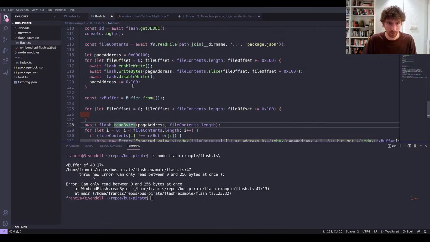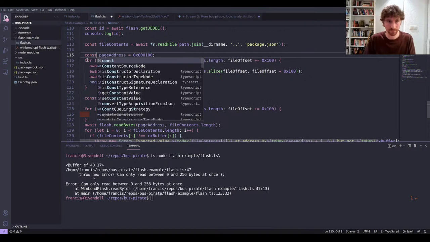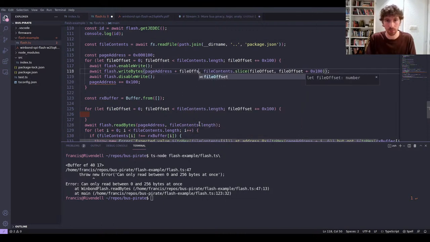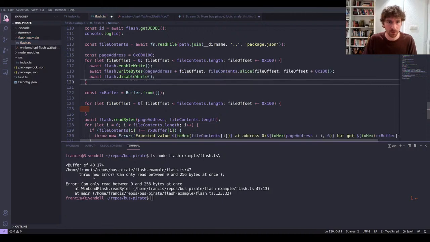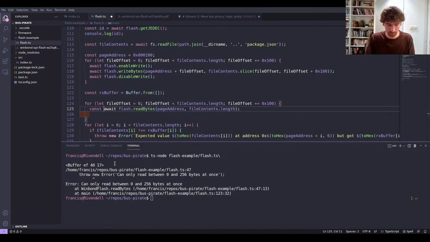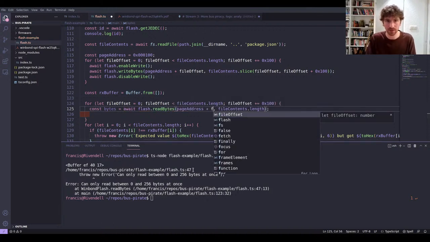And so, yeah, except that we never need to modify page address. We can actually get to page address by doing page address plus file offset, right? That's the whole point of having an offset. So we don't need to modify that. So we can actually do the same thing here, where const bytes is going to be equal to await read bytes page address plus file offset.